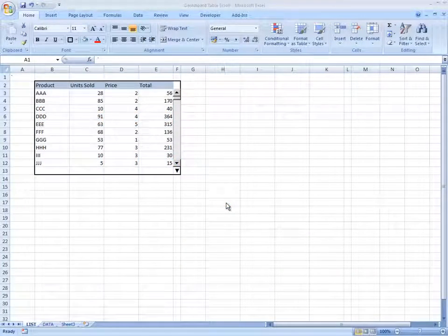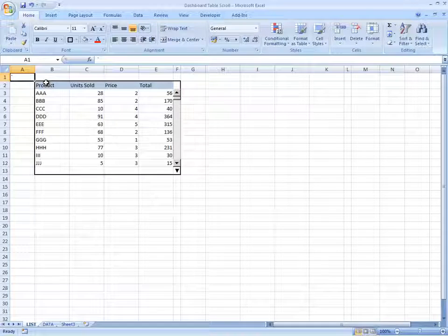Okay, I had this need to create a scrolling list in Excel for a scorecard, so I thought I'd share with you how I did it. This is the kind of end result here.